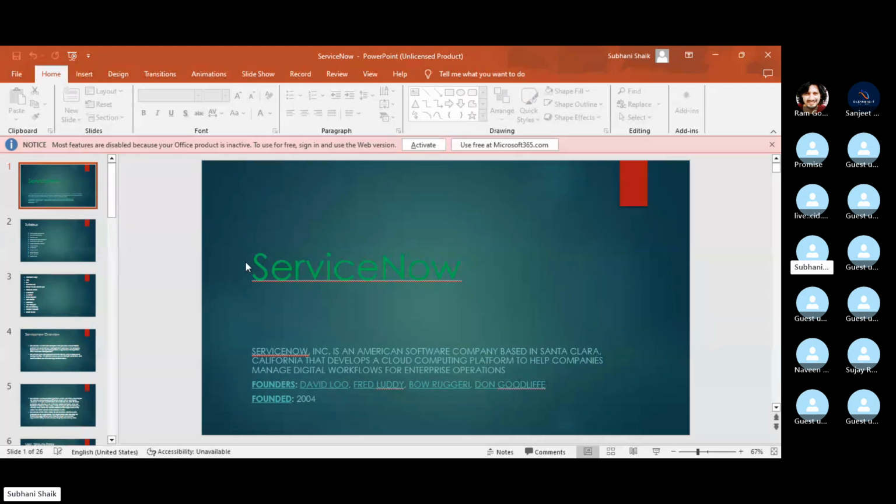We also don't need to download any software for ServiceNow. We just have a URL, so it is nothing but cloud. This is SaaS, software as a service, and PaaS also, platform as a service. Like that we can use ServiceNow.